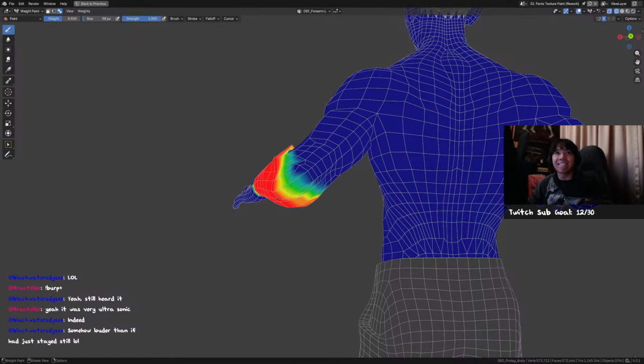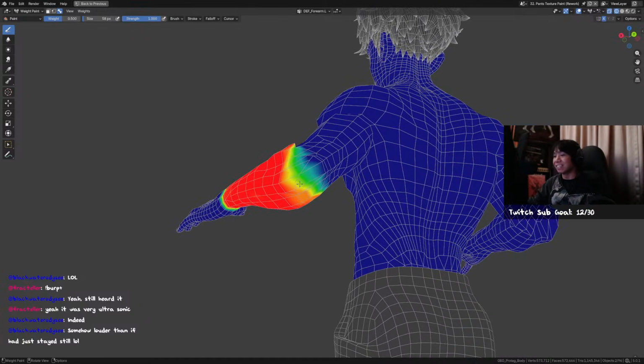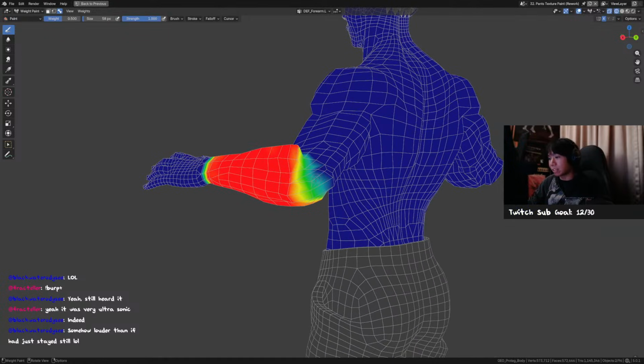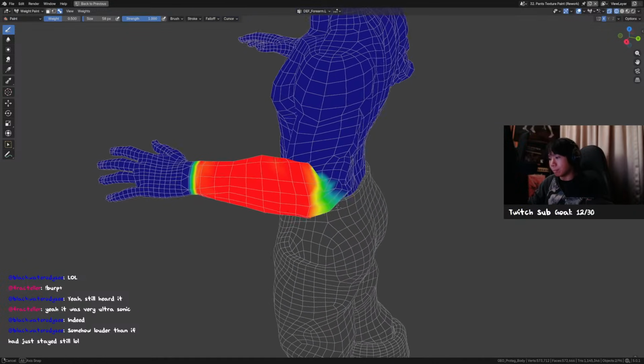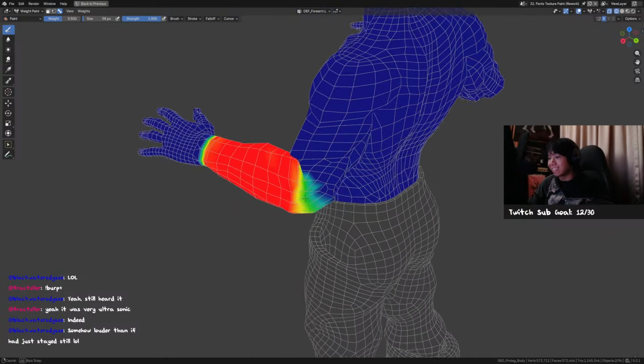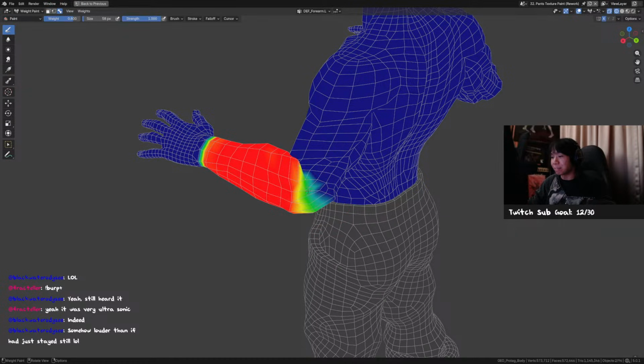Ultrasonic. Somehow louder than if it had just stayed still. If I had just stayed still, no way. Then maybe that's the new meta. To move away from the mic so that you guys hear it. That's amazing.